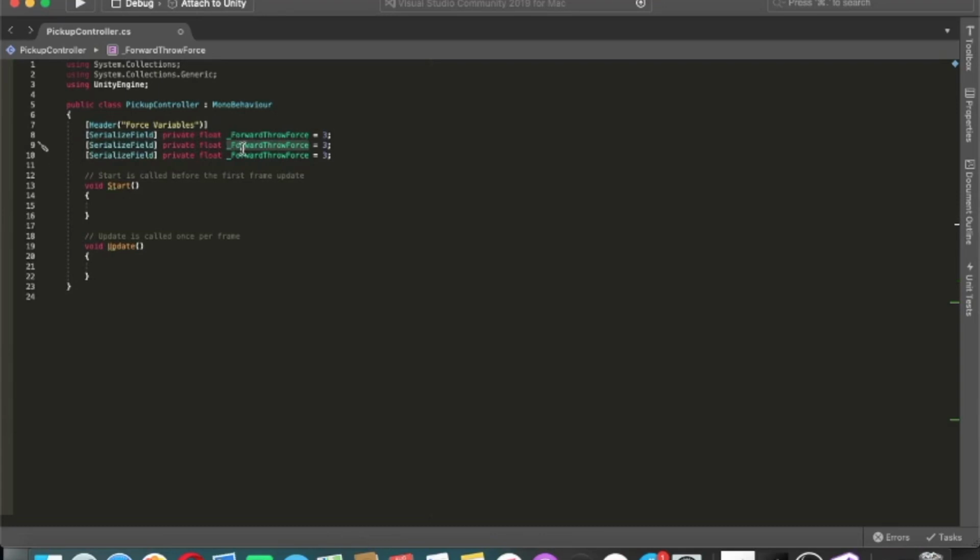Let me do slash upward throw force, and also slash rotation throw force.